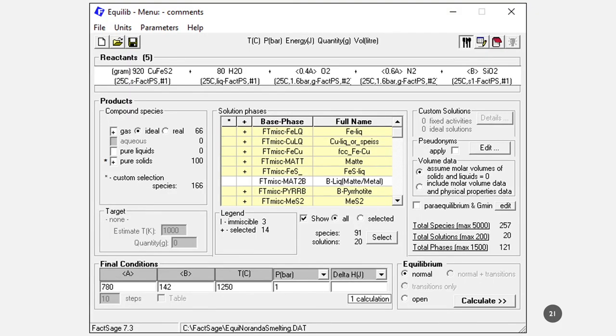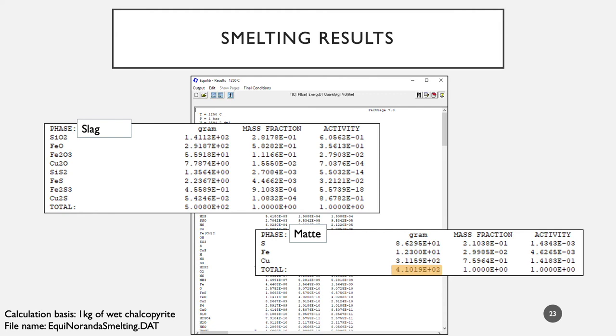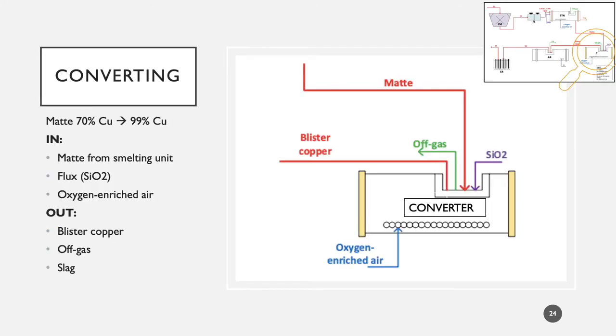Going back in here, we have our right amount of air blowing that we found with the graph shown before, and we have the calculated amount of silica needed to form our slag phase. Now running this calculation, this is what we obtain. We have our slag phase, 500 grams, and our matte phase, 410 grams, with a copper concentration of 76%. Now our smelting is done, so we are moving on to our converting unit.